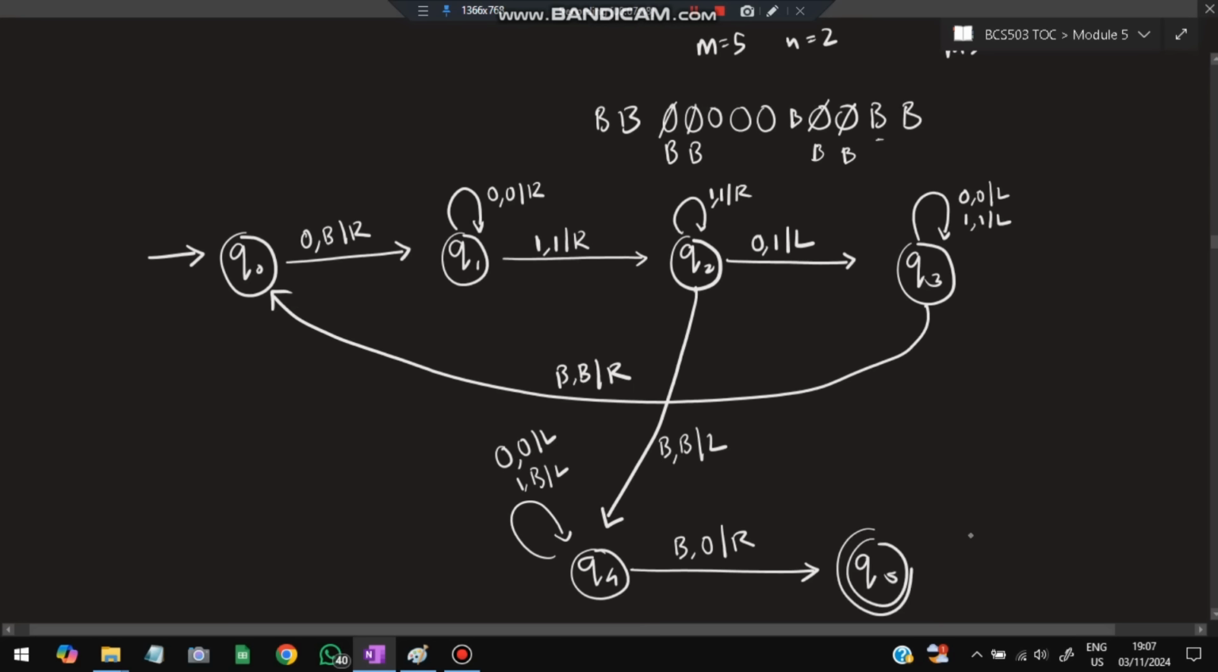Okay, this was the case when the number m is greater than n. Okay, in case m is less than n, let's have a look. When m is less than n, what will be the case? If m is less than n, it will be 0 0. Okay, and here it will be 3 zeros.